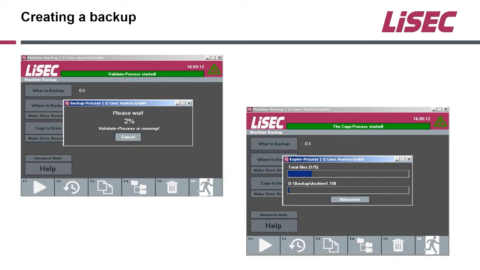Then there is the validation process and the last one, the copy process. The validation process is needed because the backup is first stored on the second hard drive, on the data disk. Then it is validated, and after this validation, the copy process goes from the data disk to the USB stick to have it stored in a portable way. This will take roughly up to 40 minutes. These two processes take up to 40 minutes.